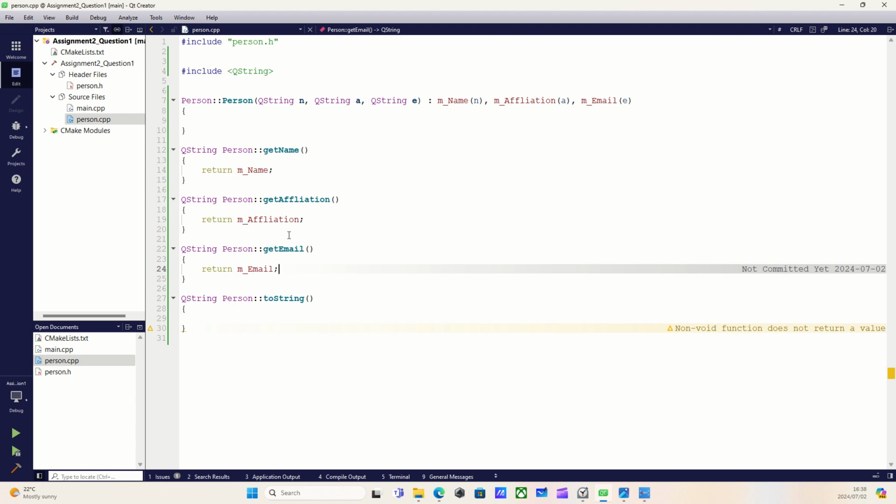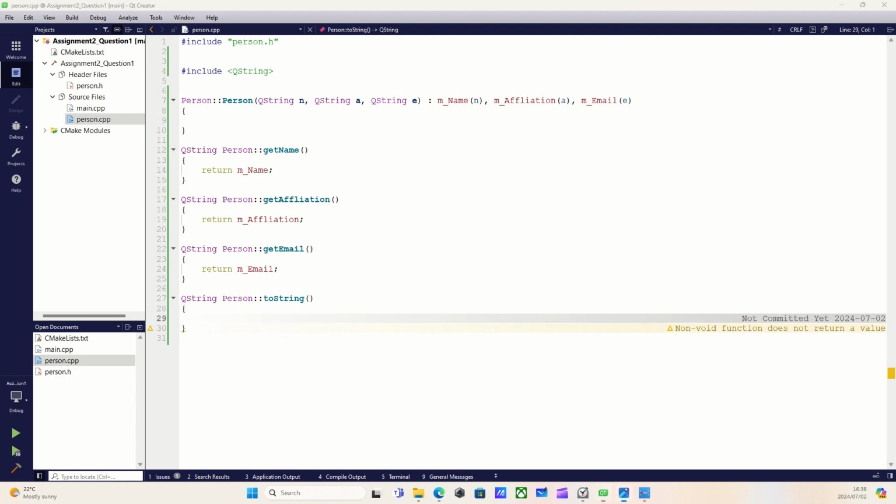Cool. Now this toString function. How do I want to do it? Let me think. There are a few methods I can use. I can use the QString method and the placeholders and then replace those placeholders by actual values, which is what I think I will do. So return QString, and here I can just pass in placeholders, and I can then fill in those placeholders using actual values.